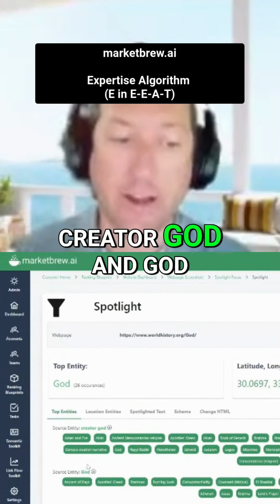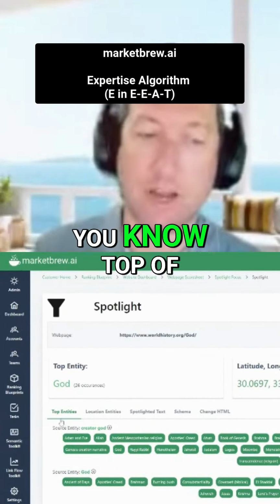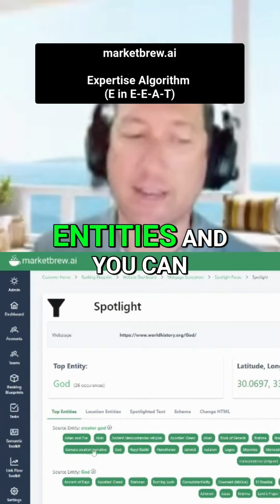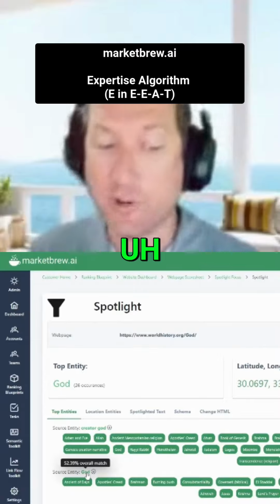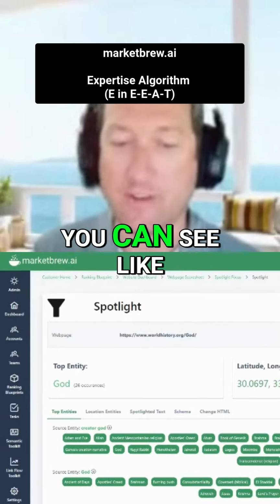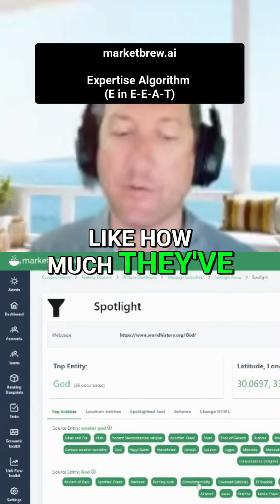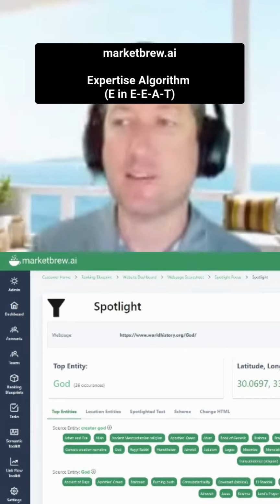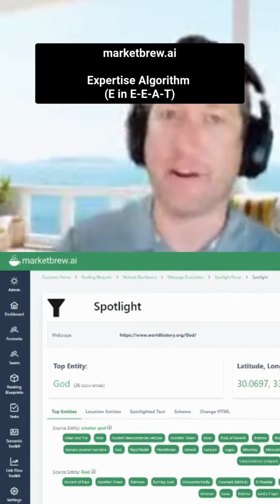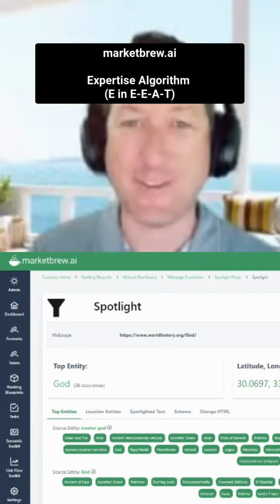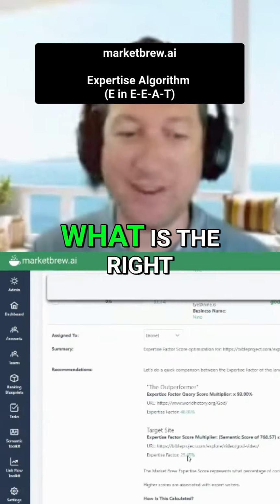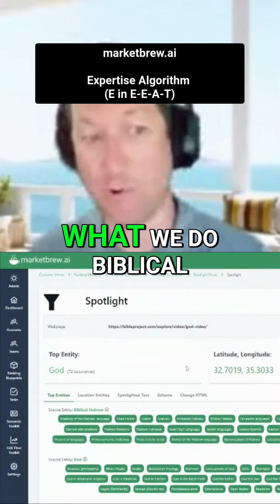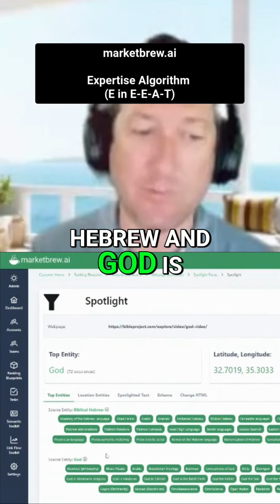So click on theirs. Creator, God, and God is the top of the cluster, and you can see all the other entities, and you can see how much they've written about each one. Like 46%, 52%, and for each one of these, you can see the breakdown of how much they've written about each section, right? So this is where we start to talk about content planning and figuring out what types of content are missing. And so you can come in here and see exactly what is the right thing to do, and this is what we do. Biblical, Hebrew, and God is what we are focused on.